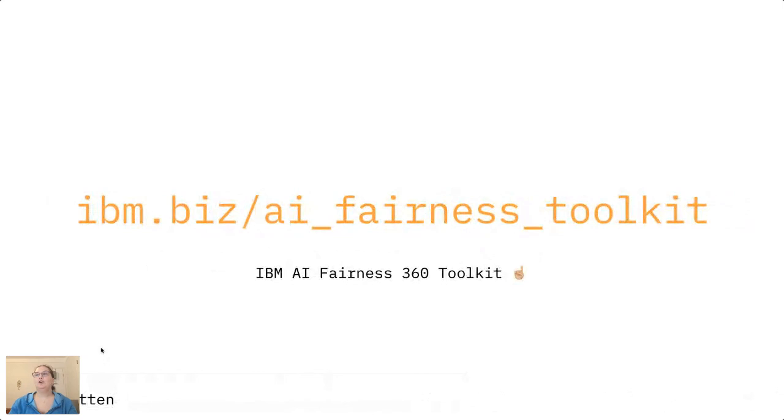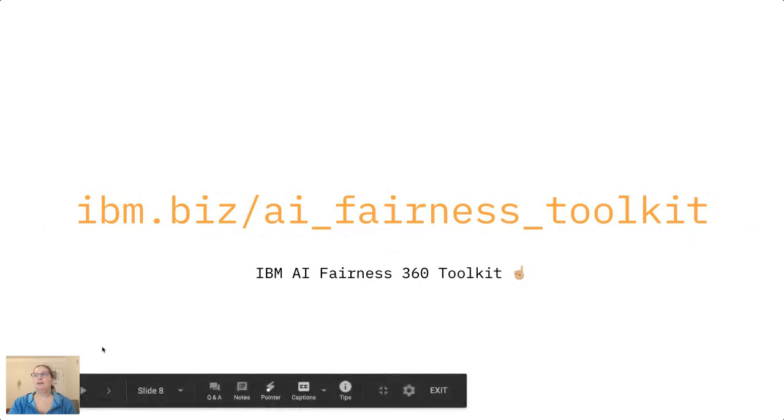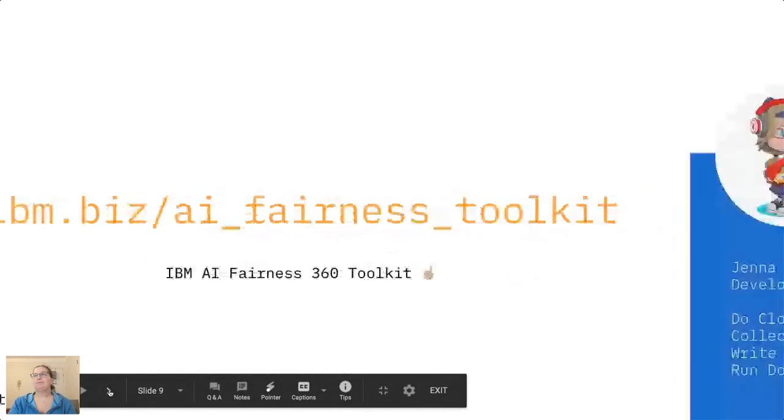This is also the link to the IBM AI Fairness 360 Toolkit. We have a few of the AI 360 toolkits available. I'll be reviewing those with you in just a minute, but this is the link to the toolkit if you'd like to check it out. I included a link here for you to do that.